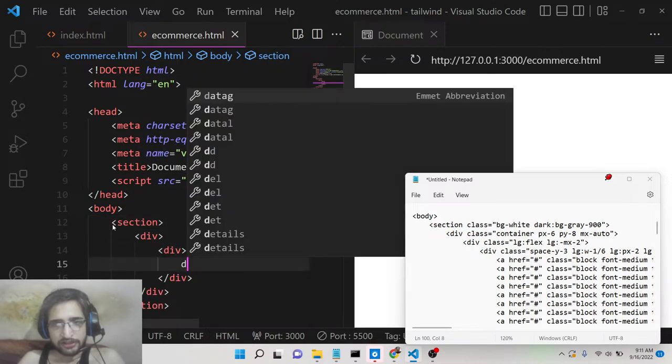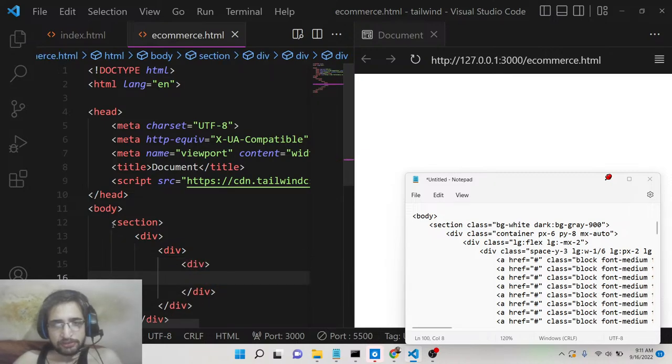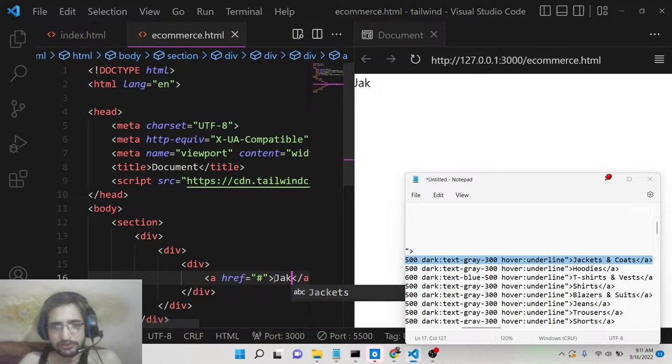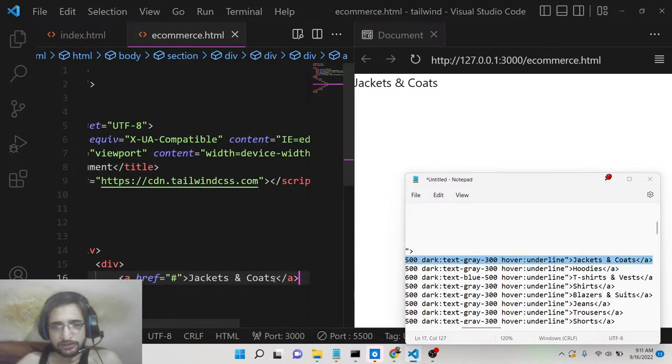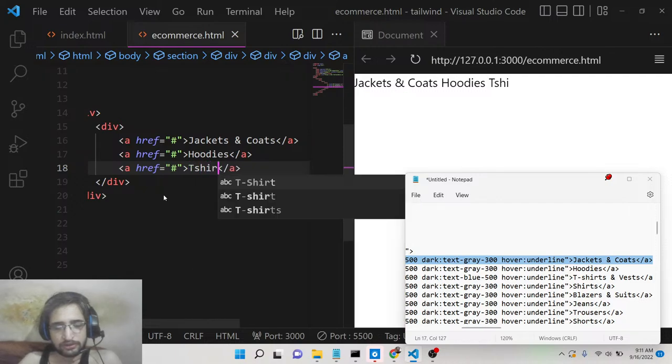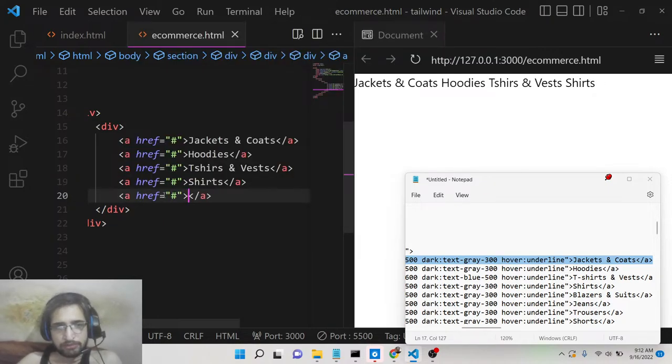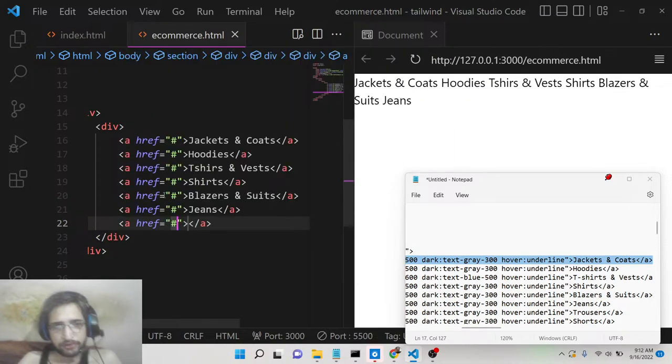Inside this we will have a div, another div, another div. This div will be the actual anchor tag. Here we can simply write our anchor tags. This will be jackets and coats. Another anchor tag will be hoodies. Another anchor tag will be t-shirts and vest. Another anchor tag will be for shirts. Another anchor tag will be for blazers and suits, and another anchor tag will be for jeans, and another anchor tag will be for trousers.